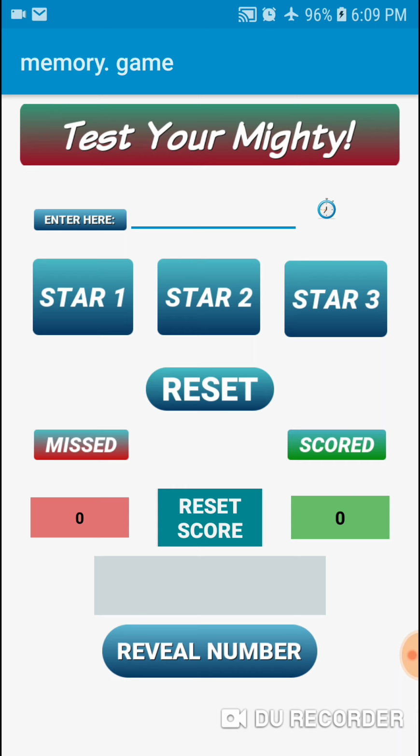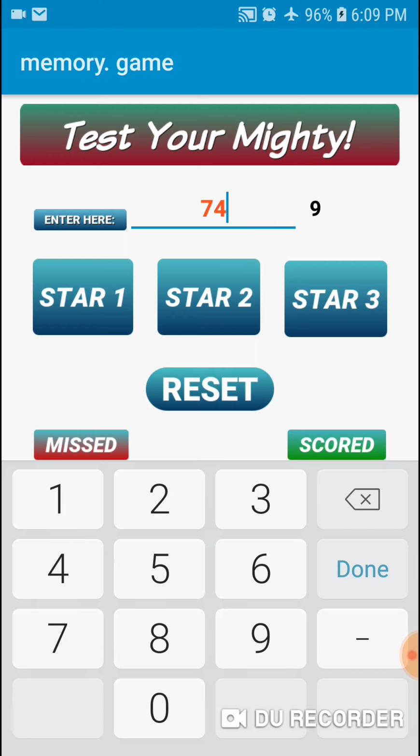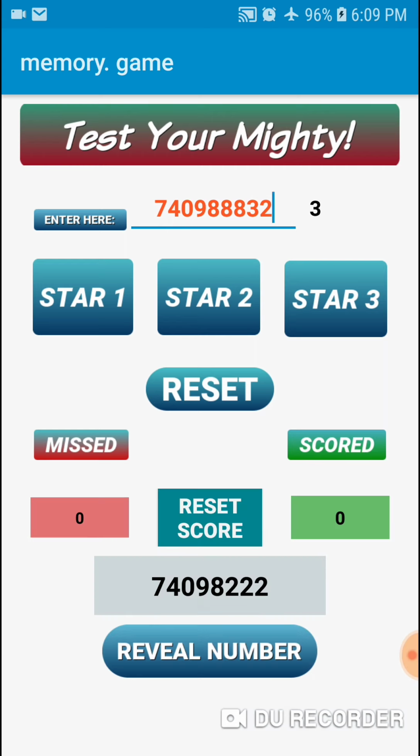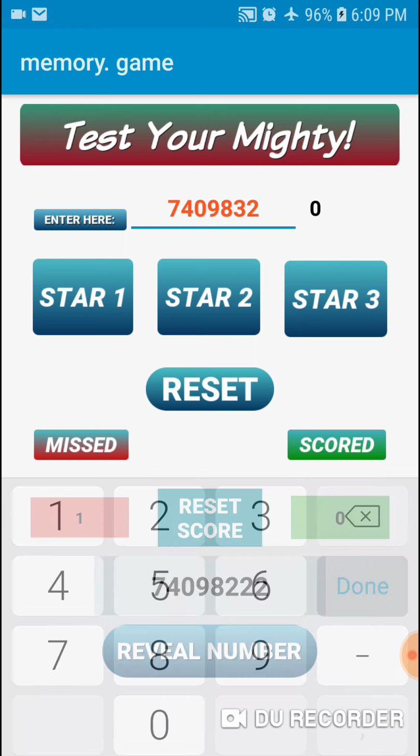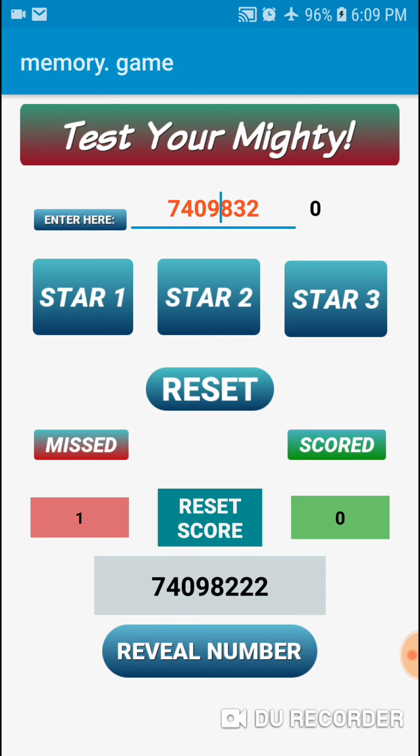So here it is. Let's try level 2. I don't know if that's correct. No, that's not correct. Totally incorrect. So that's what I get. I miss one right there. So let's push reset again. Now let's try level 3.